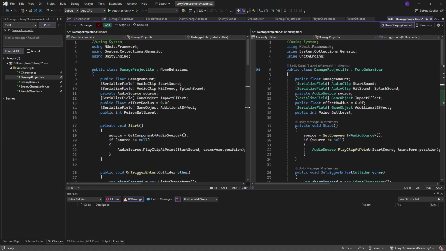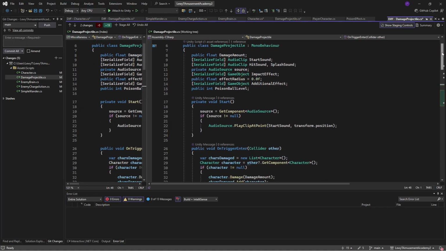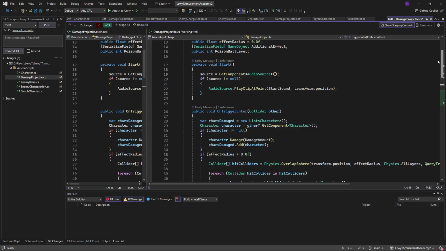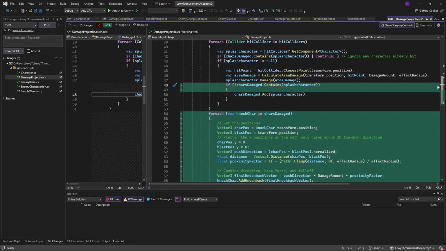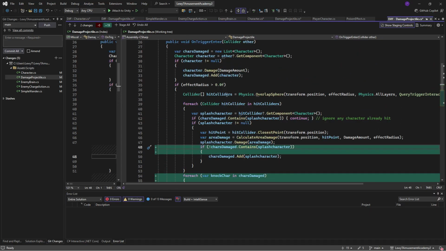Okay, the second to last script we're going to look at is DamageProjectile. And the changes are all in the OnTriggerEnter method, where it's doing the damage. And one thing that we're doing is in the loop where we're generating the splash damage, we're just going to check if the characters that are damaged contains the splash character. This will prevent it from double damaging from splash damage alone.